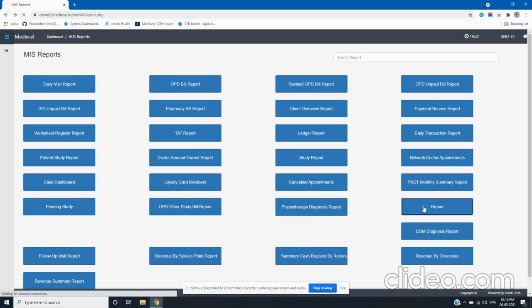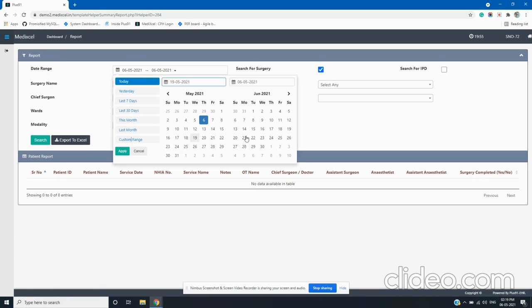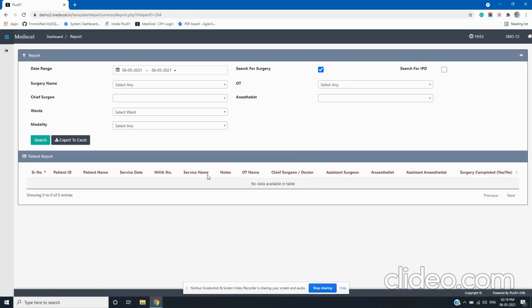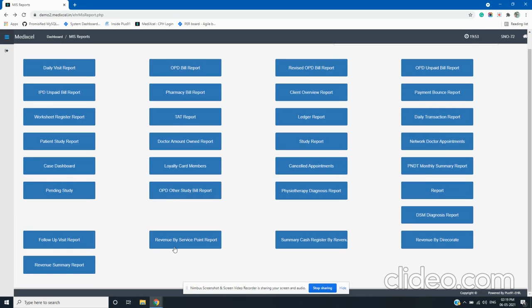This is just a general report of your IPD. You can customize it on a date range and see all of these details. DSM diagnosis report is for psychology patients. Follow-up visit report, revenue by service point report, summary cash register by revenue, revenue by directorate, and a summary of the revenue generated by your hospital.